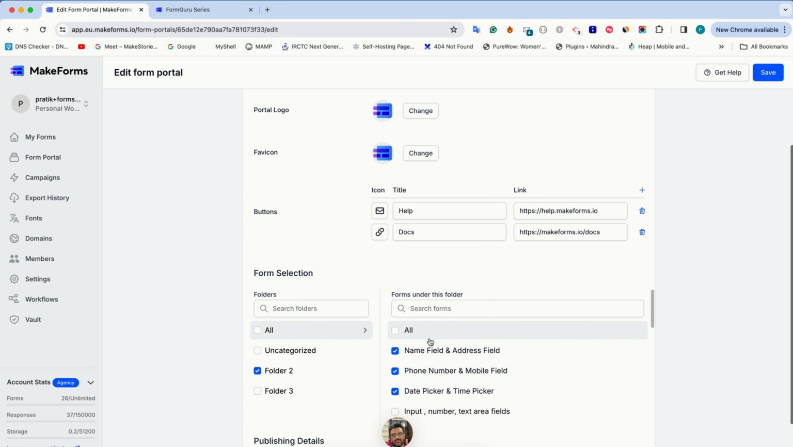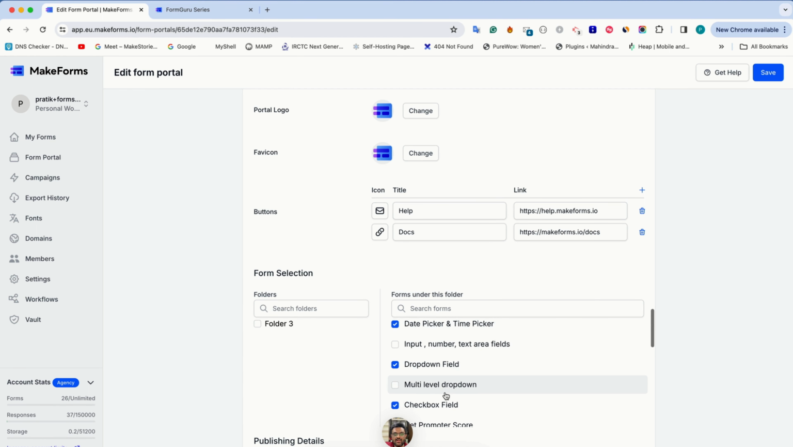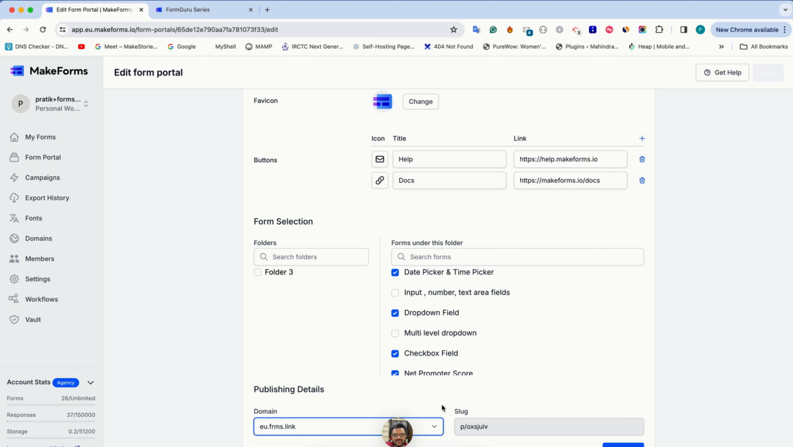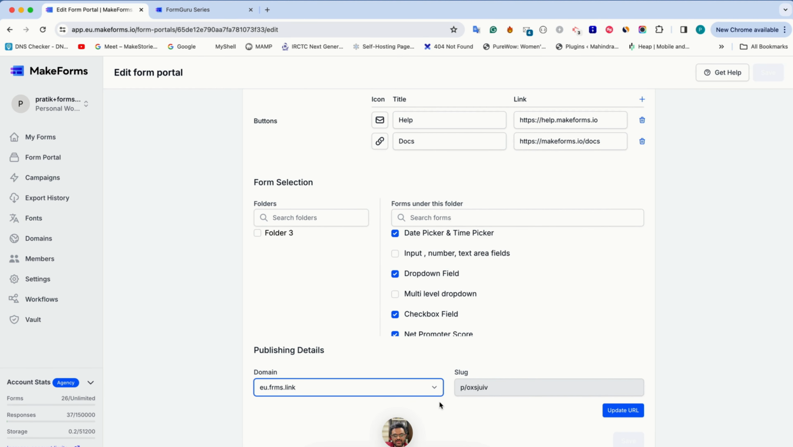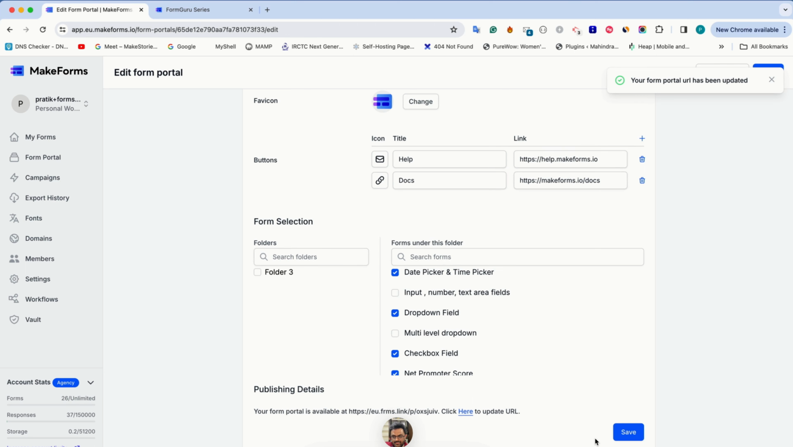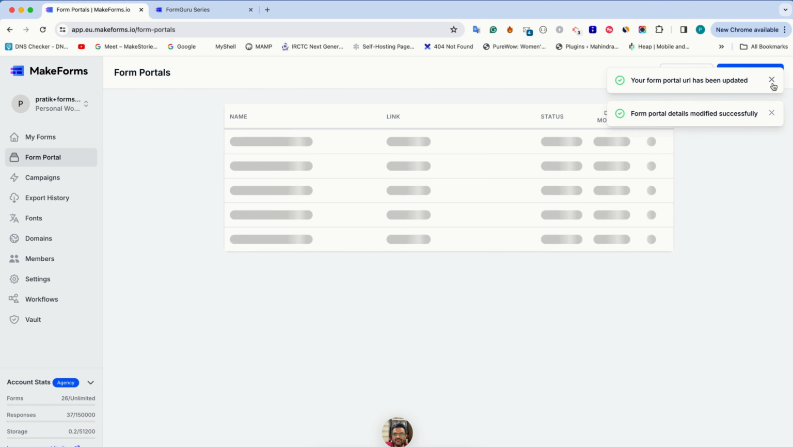So this is how we can organize our forms into folders and then go into each folder and select the forms that we want to show on our form portal. If you have connected your custom domain, then you can always click here to update the URL. But again, since we are on eu.frms.link, we won't be able to update our URL. So I will just click this and I will save this, and this will update our form portal.